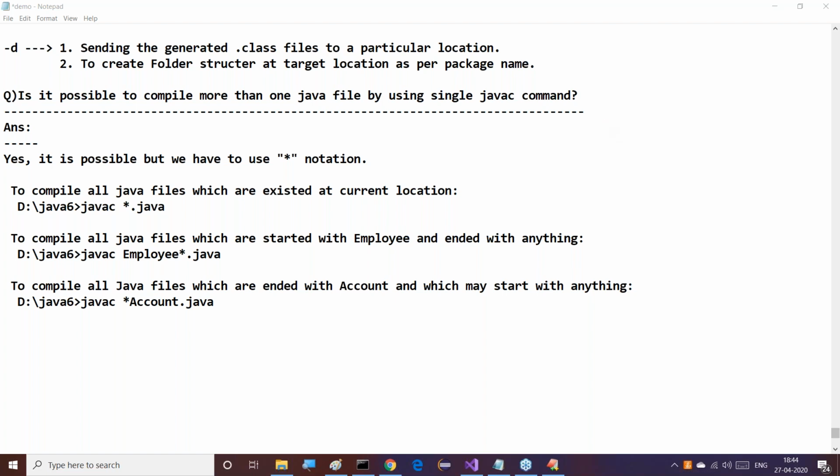Now leave this one here. This is the point I'm telling you, but I have one more point. Try to recognize this one more point. Now, to compile all Java files, not just a single one, all Java files which contain a particular word, say for example account. It may be as a starting one, or an ending one, or in the middle, whatever it may be.